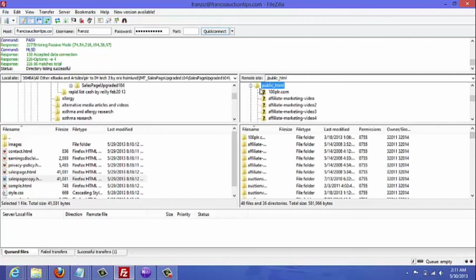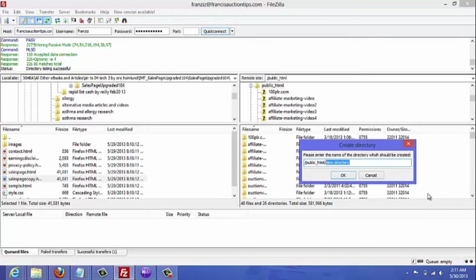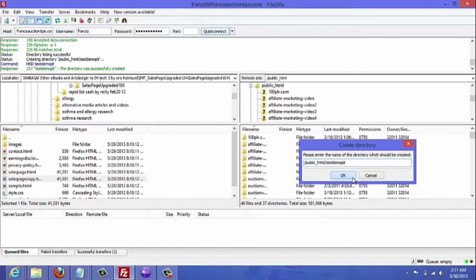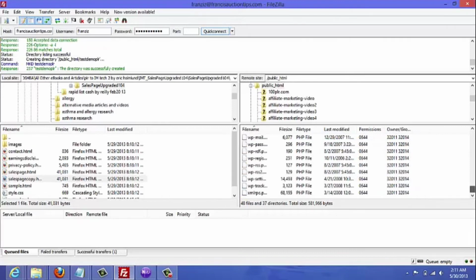So let's just see here. What I'm going to do is create a folder where I could upload the files from that PLR folder that I'm working on for this demonstration. I'm just going to right click, create directory, and name the folder test demo PLR. Okay, and that's it for now, and I'll see you in the next video.